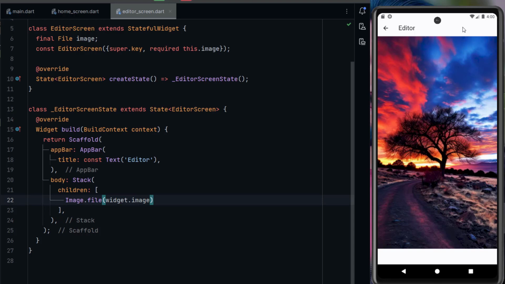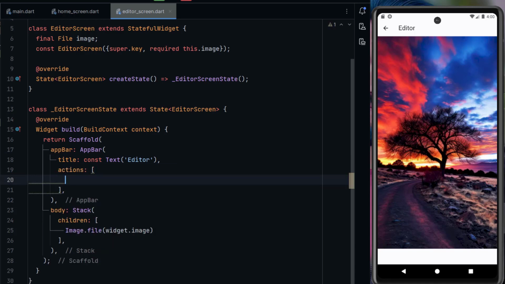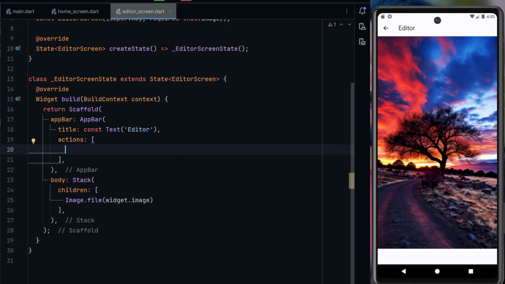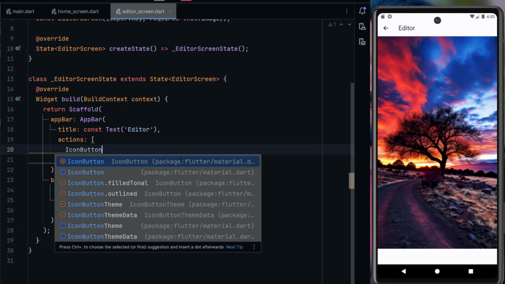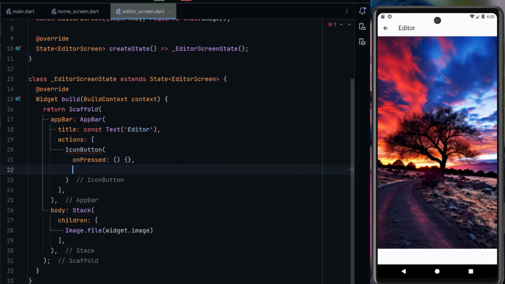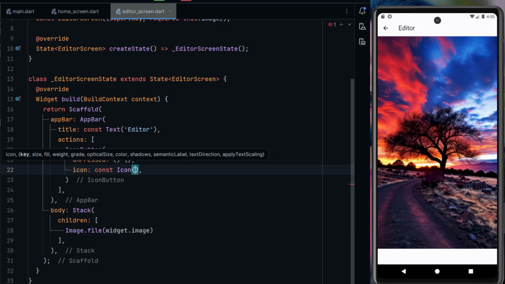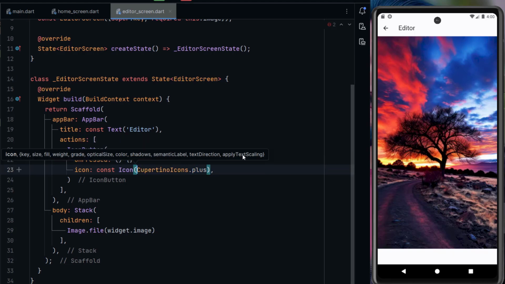Now here on the app bar we will create a button to add text on this image. For this purpose inside AppBar there is a property actions, and inside these actions we can add buttons on our app bar. Here let me use IconButton, onPressed. We will create onPressed later. For now this is empty, and the icon will be here. Let me use a plus icon to add text. Here you can see it is showing the plus icon.